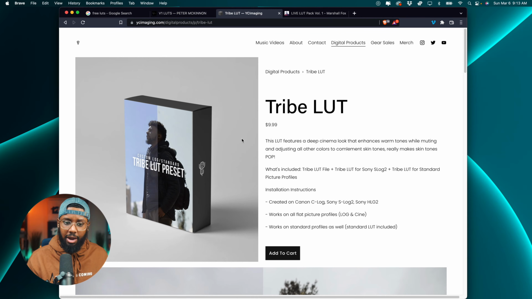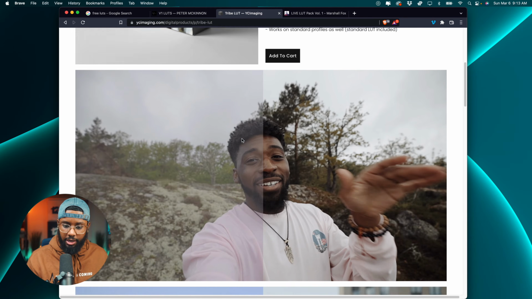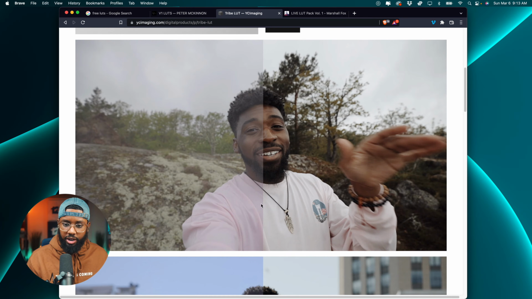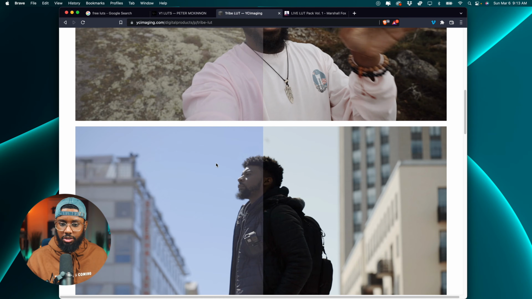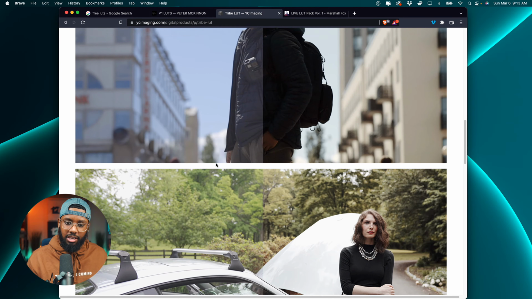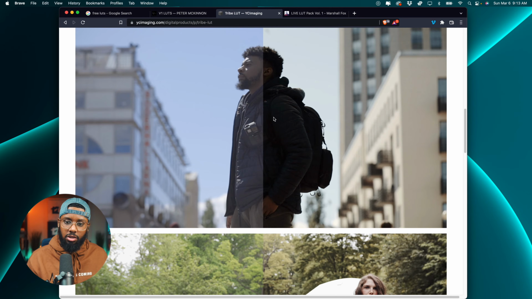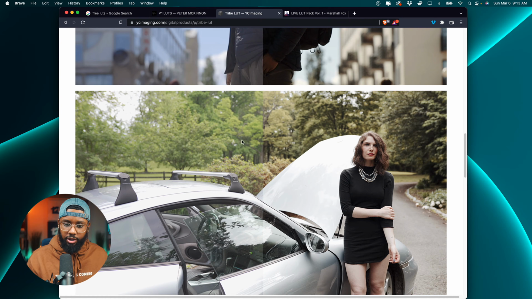There's another YouTuber by the name of YC Imaging who has a LUT pack. So you can see the before and after here. But just keep in mind, actual YouTubers and filmmakers tend to shoot in a log profile, so the after image will look a bit different.